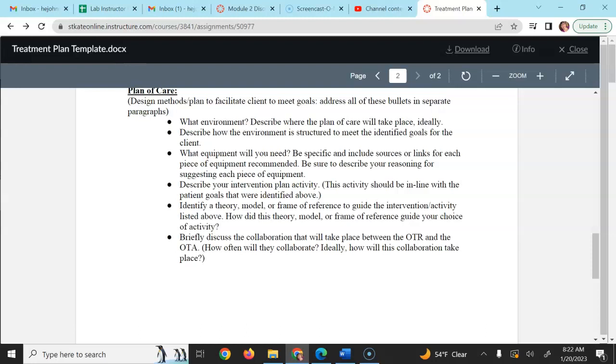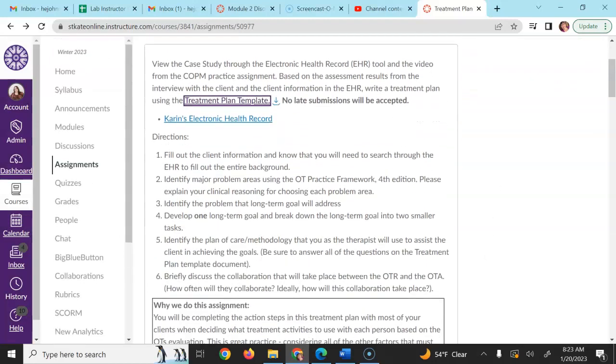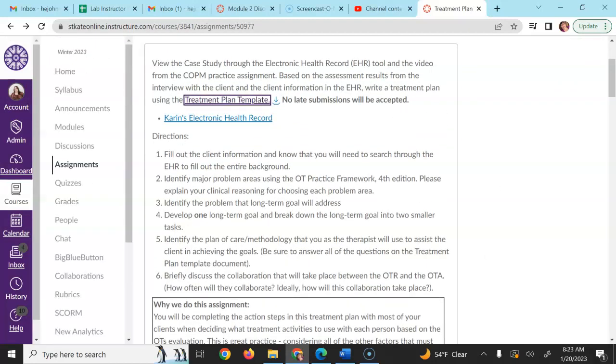And then briefly discuss the collaboration that should take place between the OTR and the OTA in this case. How often do you think they'll collaborate? And ideally, how will this collaboration take place? Now, you can utilize that template that I was just in to type in your answers. It does not require you to make a specific Word document outside of what's on the template. So please feel free to just fill out the information on the template, save it, and turn that in.